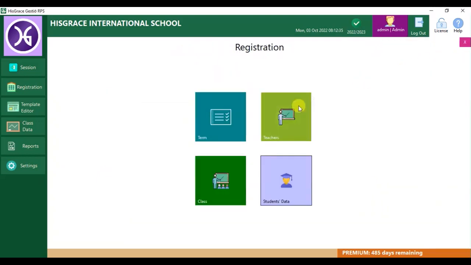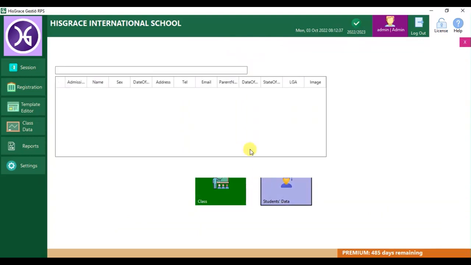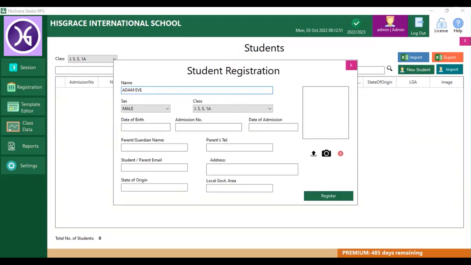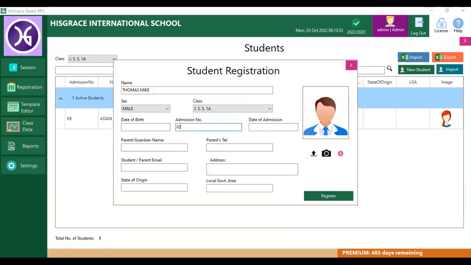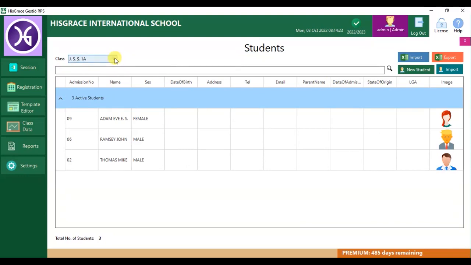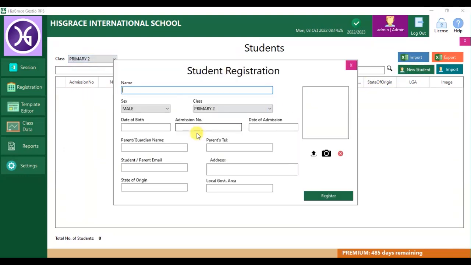We move to Students Registration. Click Students Data. Click the New Student button at the top. Fill in the student's name and other fields. When you are through, click Register. The student has been registered successfully. Let's add another student. Now, let's add some students to another class. We select another class and then repeat the process of registration.